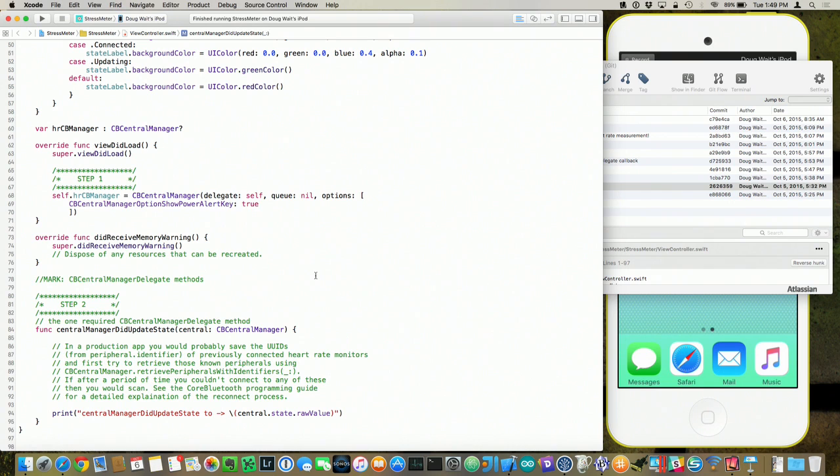I think that's all pretty straightforward. You pass the central manager a delegate, and you pass it a queue, which would be a dispatch queue if you didn't want to run everything on the main queue, which you probably wouldn't, but for this demo, I am. And then some options, and I'm only passing in one option right now, which tells it that if the user disables Bluetooth, it'll pop up an alert automatically for you.